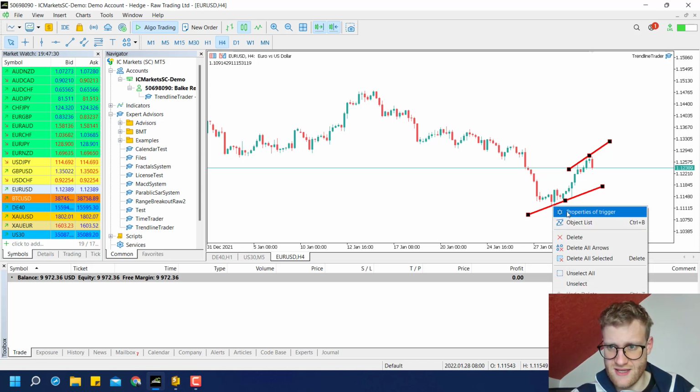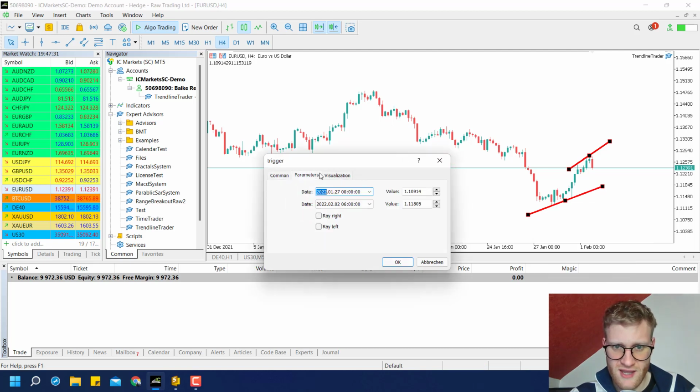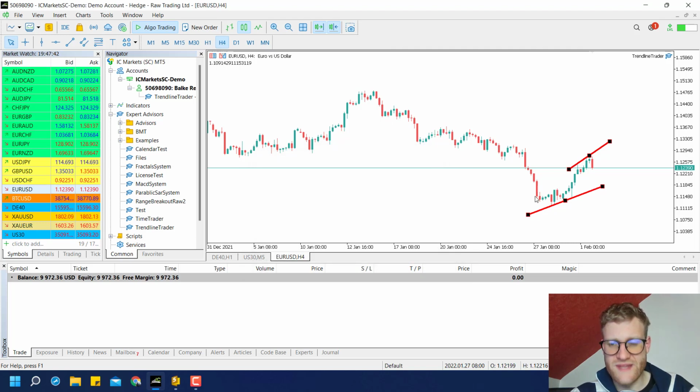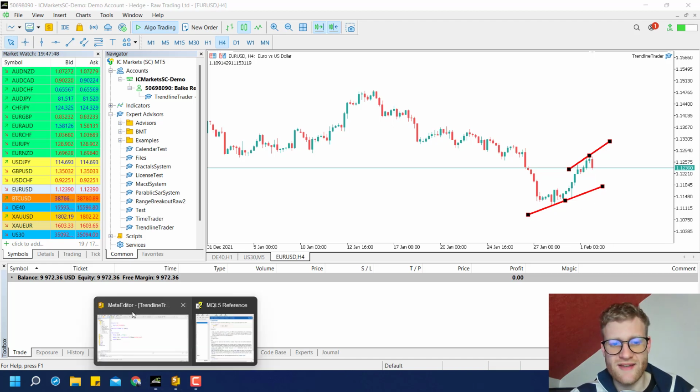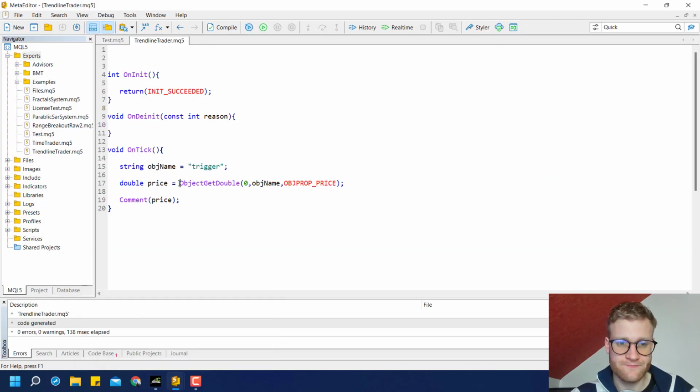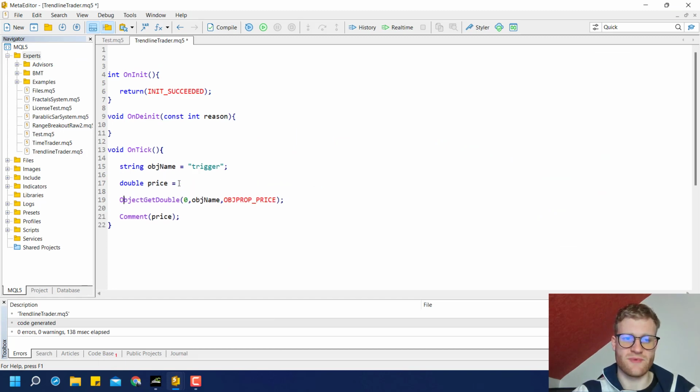Yeah, we can right click on properties here. And if we see parameters, we can see this first value is the price that is displayed in the upper left corner. So this doesn't really help us, right? Because we need the price for the current bar. So we have to find another function for this. And there is another function for this because this ObjectGetDouble doesn't work, so I commented it out.